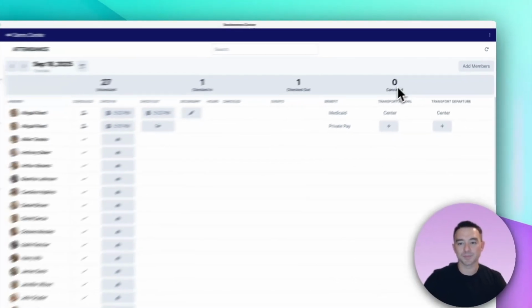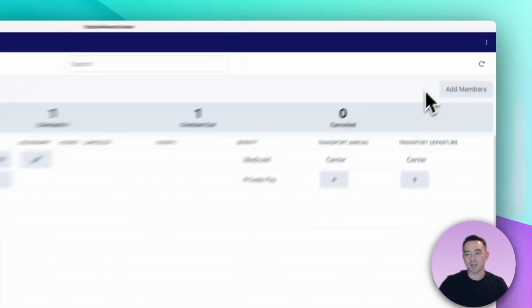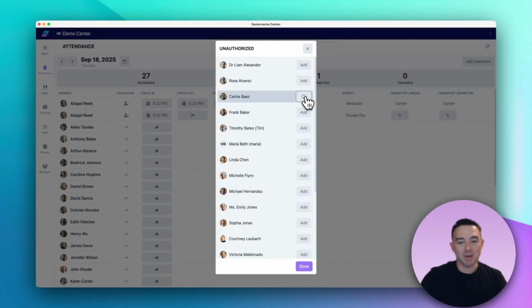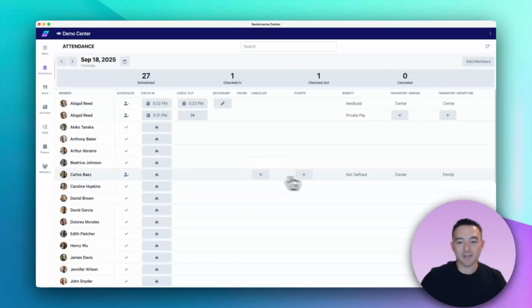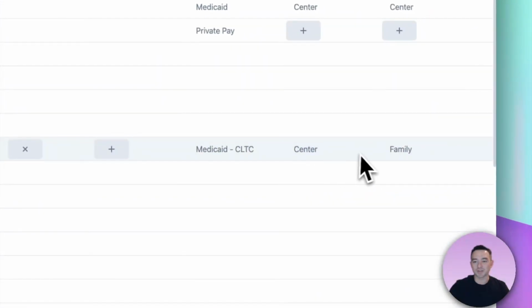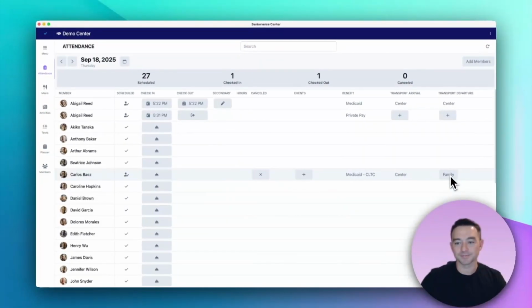At the top of the page, there is a summary of the scheduled, check-in, checked out, and canceled totals. If a member arrives and wasn't scheduled for the day, you can click the Add Members button, add the member, and make any adjustments necessary, like updating the benefit type or changing the transportation records. All of this reduces manual tracking, ensures billing accuracy, and provides staff and directors with a real-time view of daily activity.